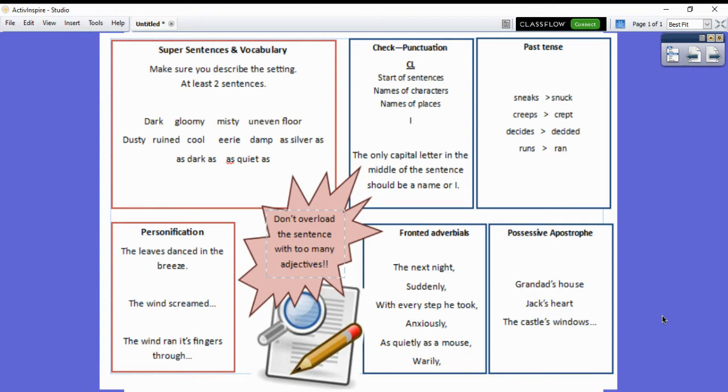Okay, now we've done all of those, that should be all of the editing done. So now we're going to move on to the improving. So I've noticed that lots of you haven't included a description of your scary setting. So I would like you to add a description in and make sure you've got at least 2 sentences describing the setting. So where does your character go?